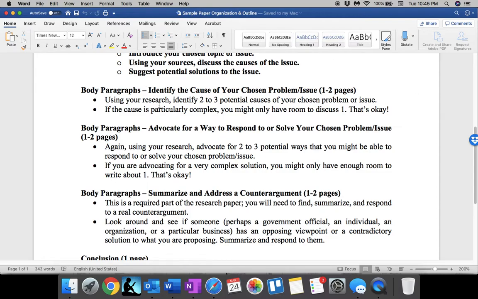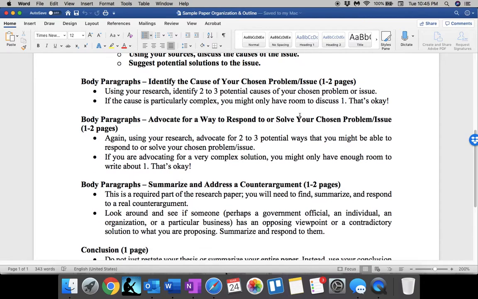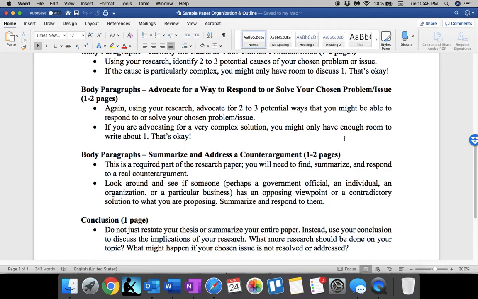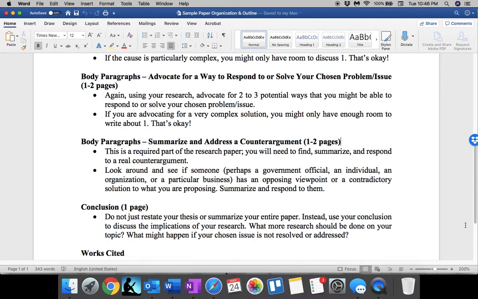So for each of these, you'll want to identify the cause of your chosen problem or issue. You'll want to advocate for a way to respond to or solve your chosen problem or issue. And then, most importantly, you do want to summarize and address a counter argument. So this is a required part of your research paper. You will need to find, summarize, and respond to a real counter argument, all right?